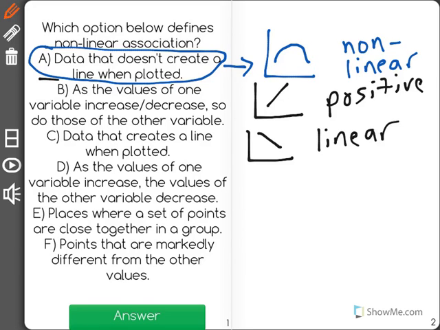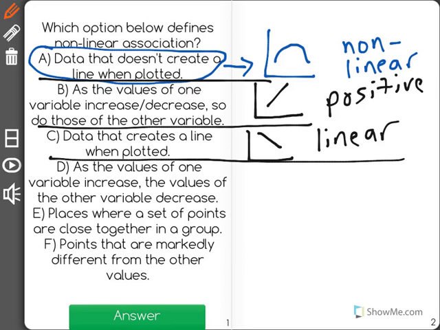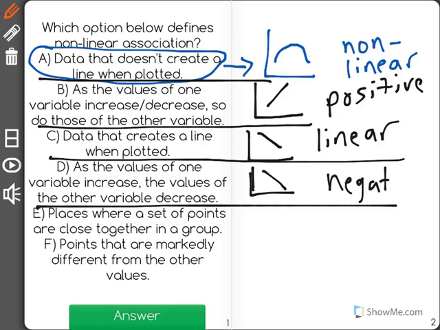We call that a linear association. I'm going to mark these off here just so we separate them. B there, C here. Now D. As the values of one variable increase, the values of the other variable decrease. That would look like this, and we call that a negative association.